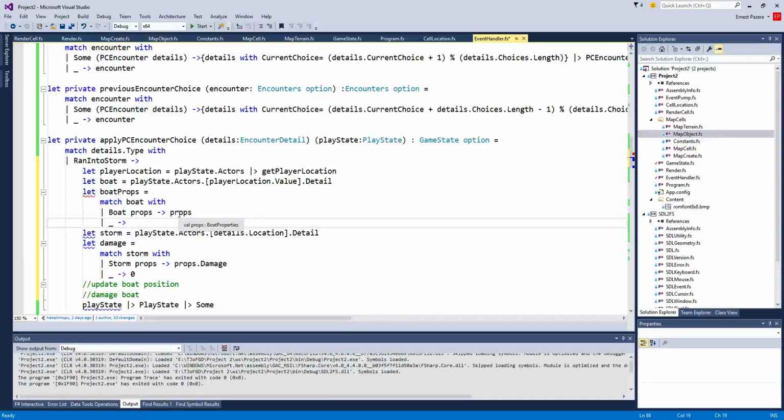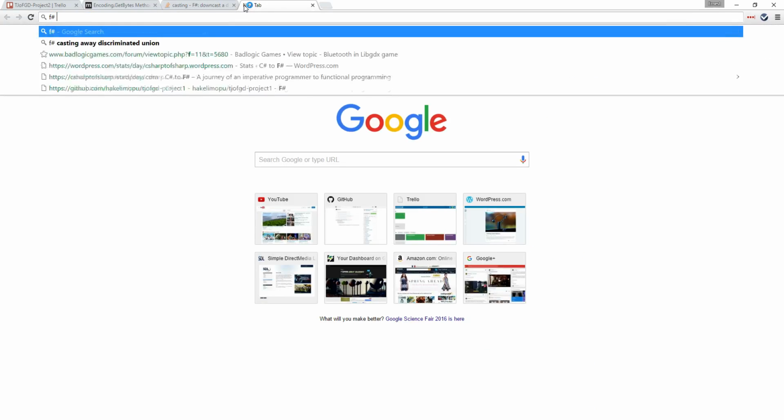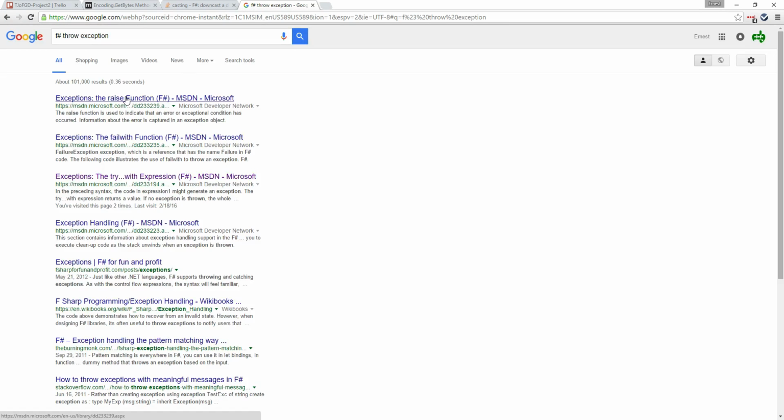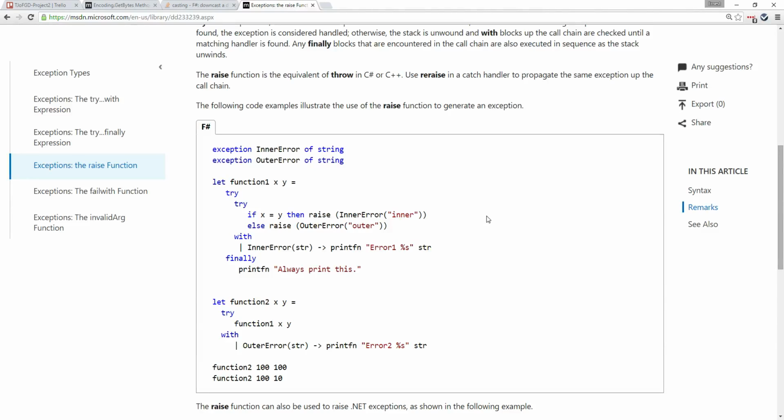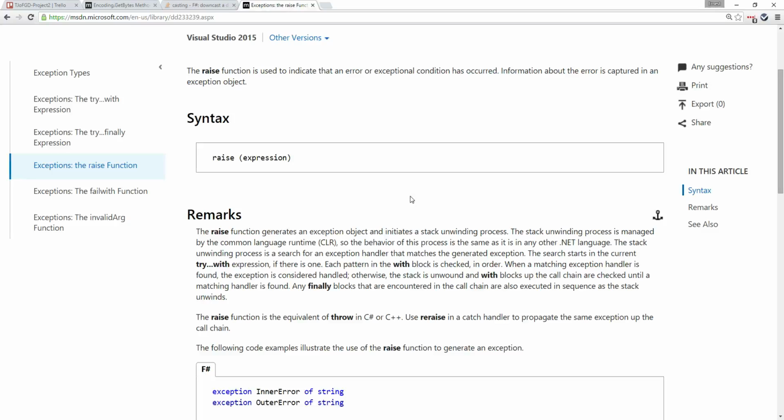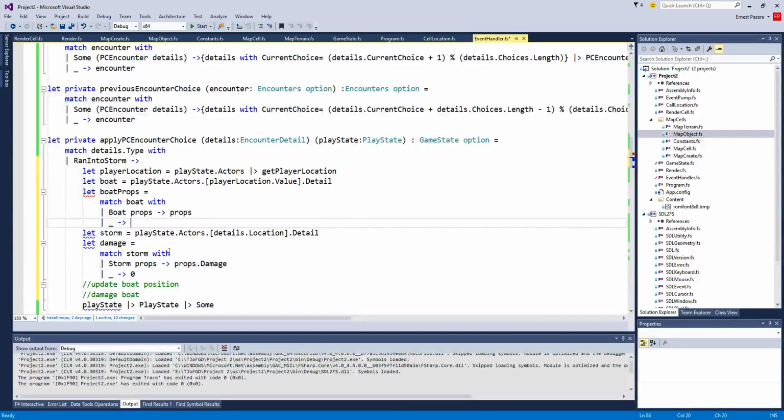And what's in boat properties? I just don't like it. I throw an exception. It's the raise, of course, it's the raise function. Okay, raise. Does that have to be anything? It's an expression. Oh, nice. All right. Raise not a storm. Cool. All right. Not a boat.